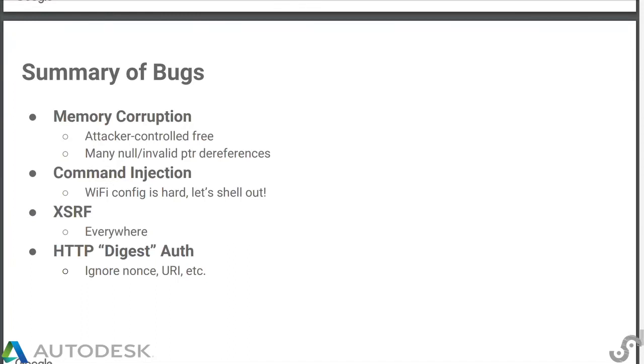They had no cross-site request forgery protection at all. No effort towards cross-site request forgery. And they also implemented HTTP digest authentication, except it's like they did it by looking at what the absolute minimum is to get a browser to interact with the device, and not looking at the spec or anything like that. So the spec says you're supposed to do a bunch of different things for digest authentication.